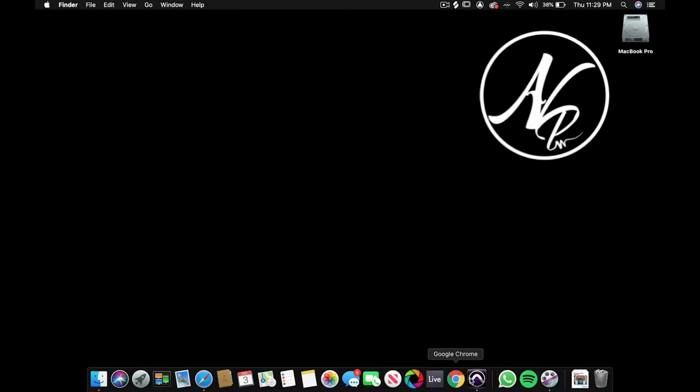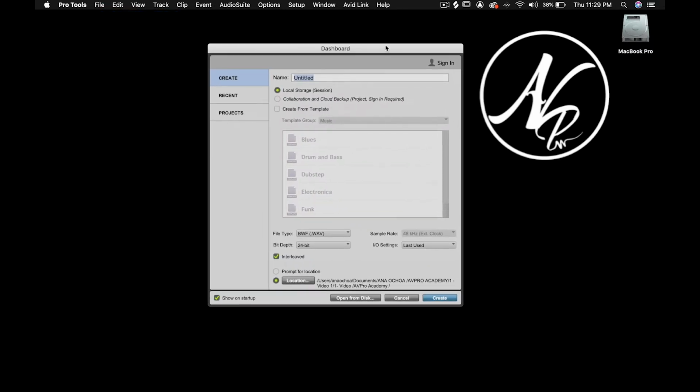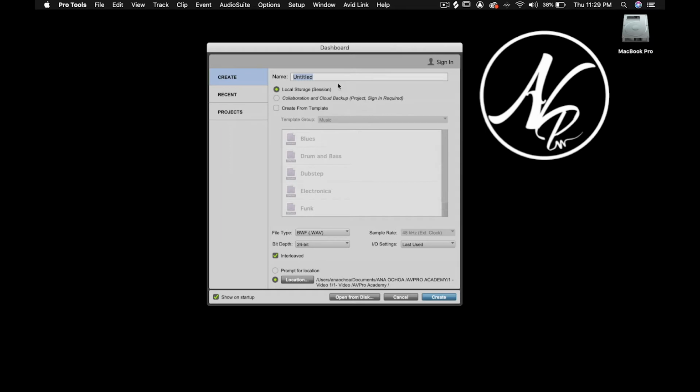Okay, so open Pro Tools, go to File, Create New, and then we get this dashboard window. Here you're going to find Create, Recent Projects, and also Projects. In this case, I'm going to create the session. You can decide whether you are going to locate your session on your computer, which is local storage, or you can also locate this session in your account.